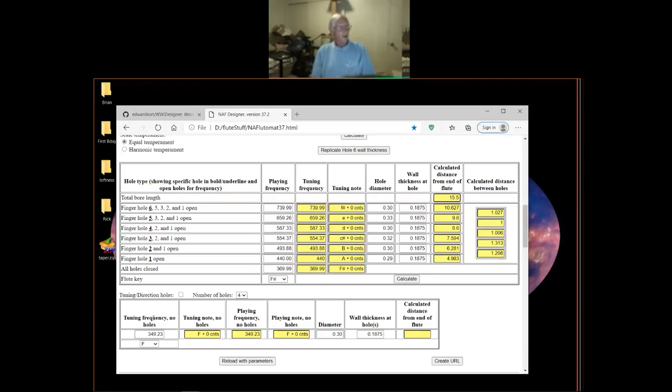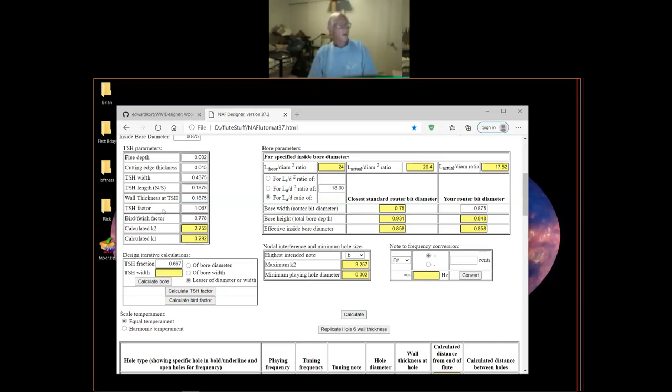You enter that value down in this tuning frequency no holes box. This is the part of the program that calculates direction holes. So it does its calculations based upon there not being any holes, even though there's holes entered up here. So let's put 370 in for that tuning frequency, no holes. Now we're going to go up here and calculate the TSH factor. We're going to push that button and watch the value in these two boxes change. So I do calculate TSH factor. It will always, at this point, change the bird fetish factor to 0.667. It's just a placeholder right now. But notice how it changed the TSH factor.